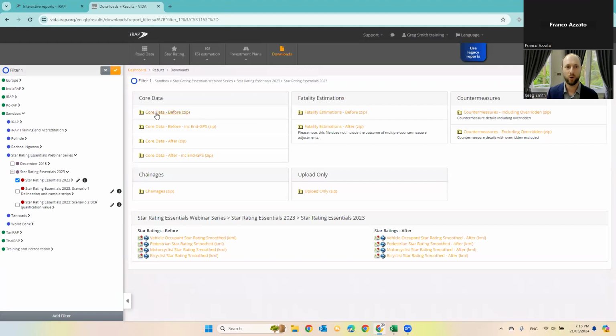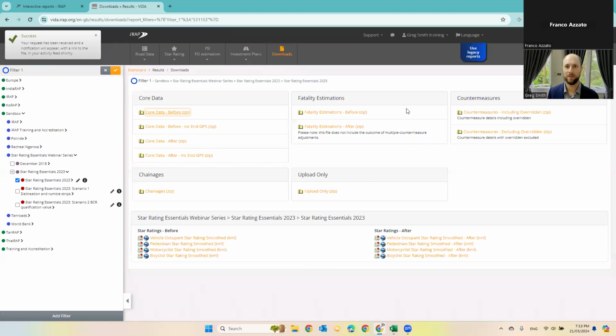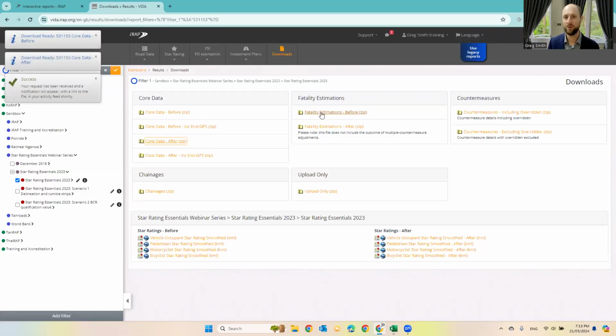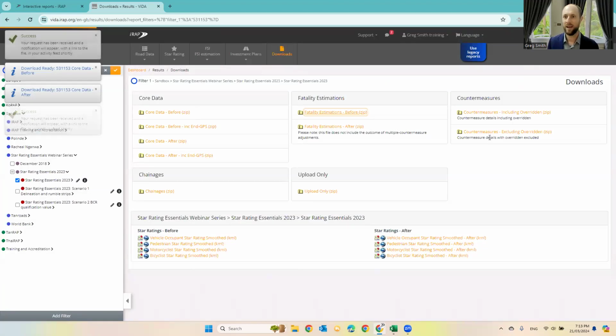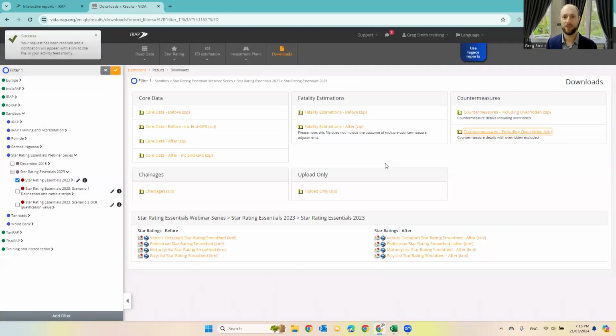So I want to grab the core before data. I'm going to click on that, and it's going to give me the little box to say request, and that should load up on my screen. When it's ready, it's going to give me a little message at the top to say that the download is ready. The other one I want is the core data after, so I'll click on that one as well. I want the fatality estimations before, and I want the countermeasures excluding overridden. When we're loading this data into the tool, I'll explain a little more about why we use just those 4 files. But really, Power BI can work with any of these files. It's just that our template is set up for those ones in particular.